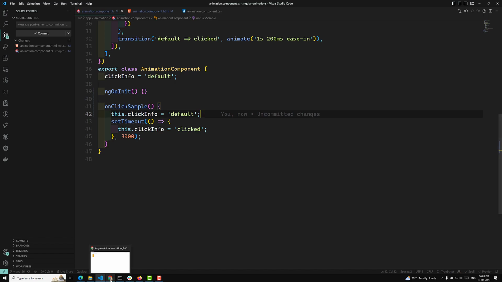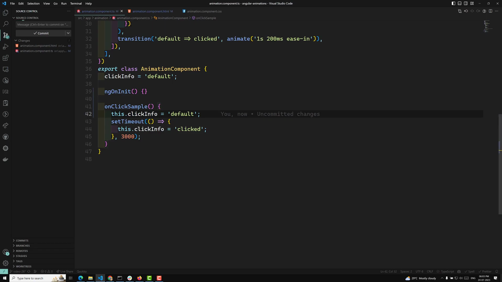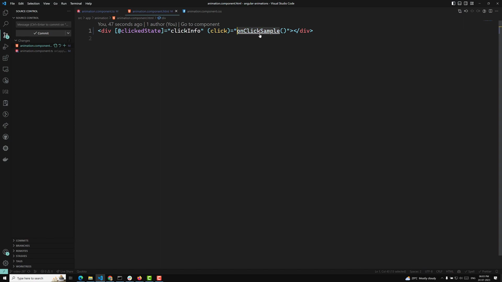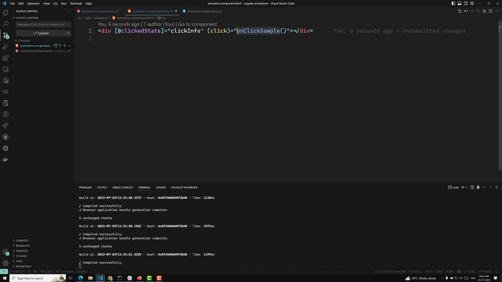Now this is the code which I have written. If you try to see the output here, the same output, if I refresh this page and click here, it will change into default. So let's refresh this page. Yeah, now why is it not working? I have written onClickSample here, and here also I have written onClickSample. So let's see whether it is running or not. Yeah, it's running perfectly fine, and if we click on this one, we are running onClickSample, everything is looking fine.